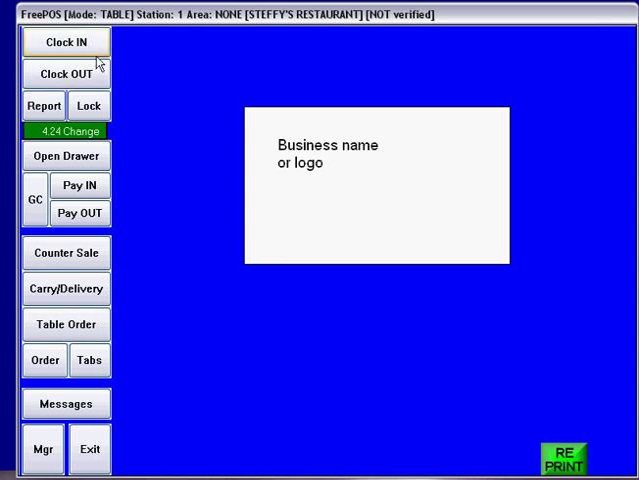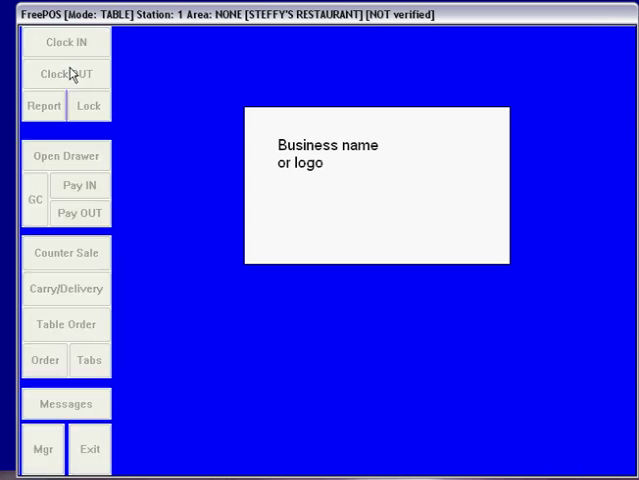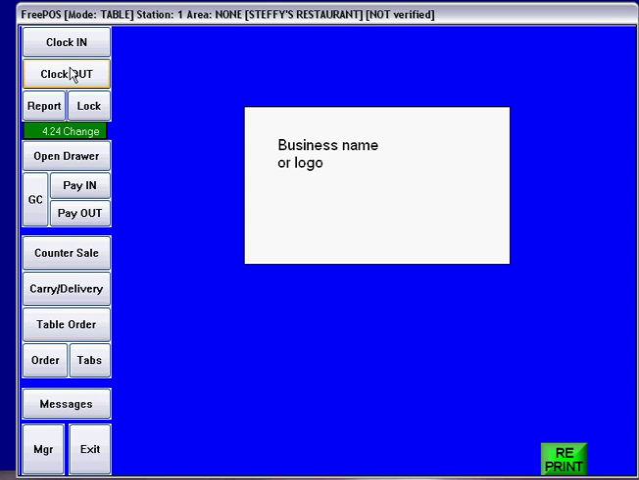First, you've got your clock in and out buttons, which lets you clock in and clock out your employees. Employees can clock in to one of up to 5 different job functions. For example, they can clock in as a server, busser, kitchen, and each of those different job functions can have their own pay rate assigned.